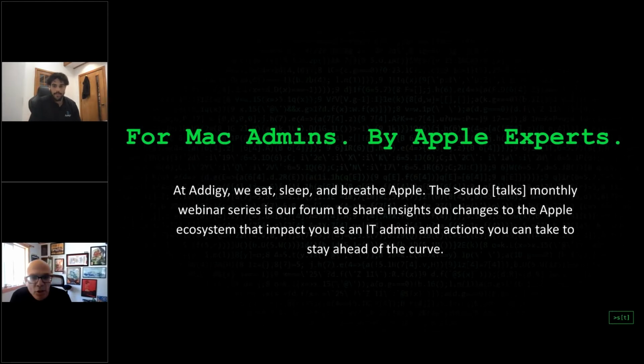If you're new to Addigy, the sudo talks is for Mac admins, and let's say iOS admins as well. We are Apple experts. Apple is what we do every day, all day long, and it's where our focus lies. And we're here to really focus on what we can do to make this world a better place for us to be able to help our users be successful with their devices.